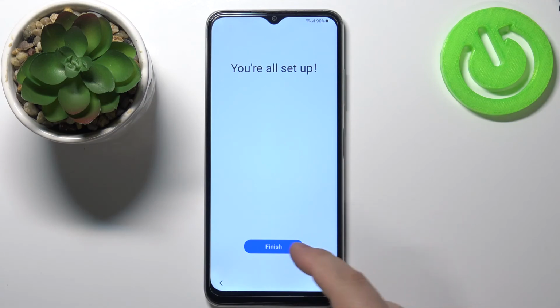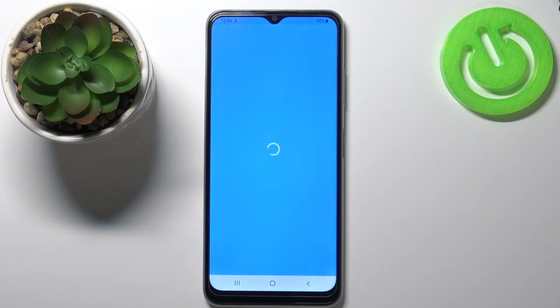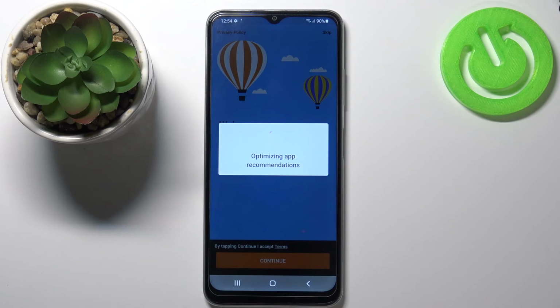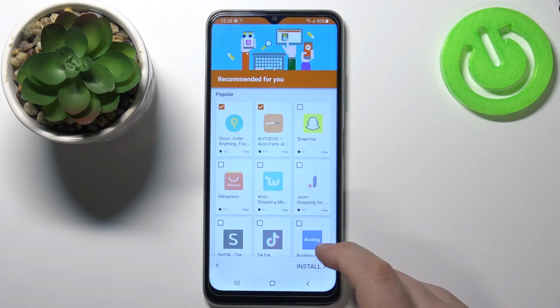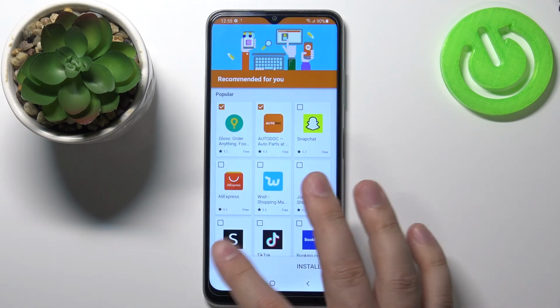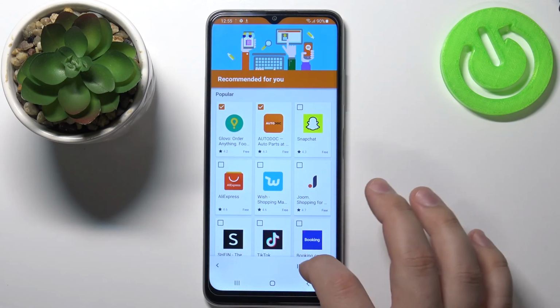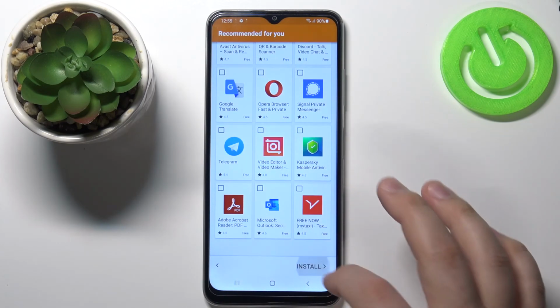And now let's tap on finish button, and at this point the setup should be complete, and it is. Here we can tap on continue, and again we have recommended apps right here. We can tap next and install, but you can also close it, I believe. Oh no, we can't, so let's uncheck the apps. I don't want to install them, and then tap install.